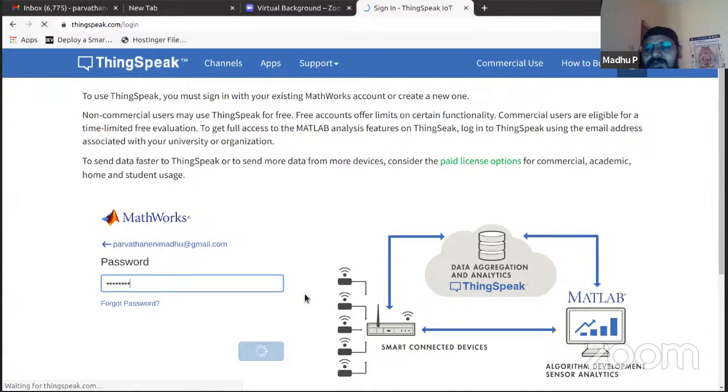So if you don't have this account, you can create it. That will take only a couple of minutes, but they'll send you an email verification. So they'll verify your email ID. So that's it.